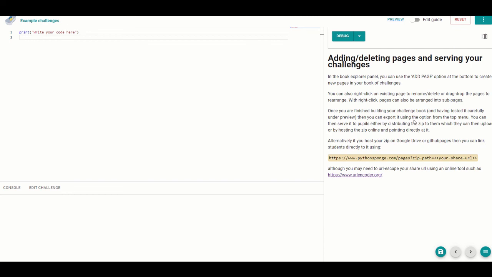Once you've finished building your challenge book, you've exported it to a zip, how are you going to distribute it to students? Well, you might make it available to them via your local intranet, and then they can upload it directly. But you might also want to host it online. And one option is to host it somewhere like Google Drive. And in fact, then you can just create a link which points directly at your cloud-based zip folder by using this sort of format: www.pythonsponge.com/pages, and then we provide a zip path query string to whatever is your share URL, for instance on Google Drive or on GitHub Pages.